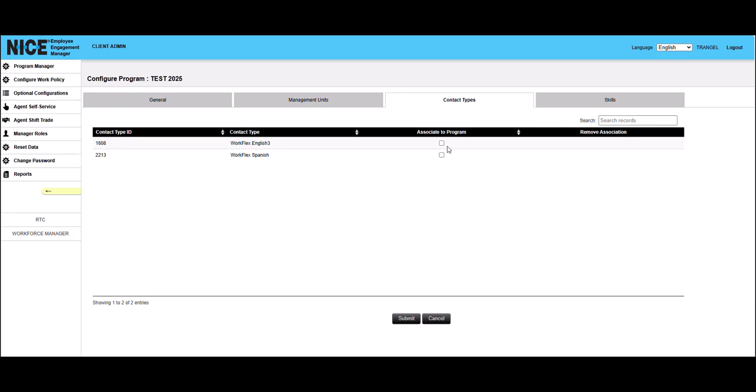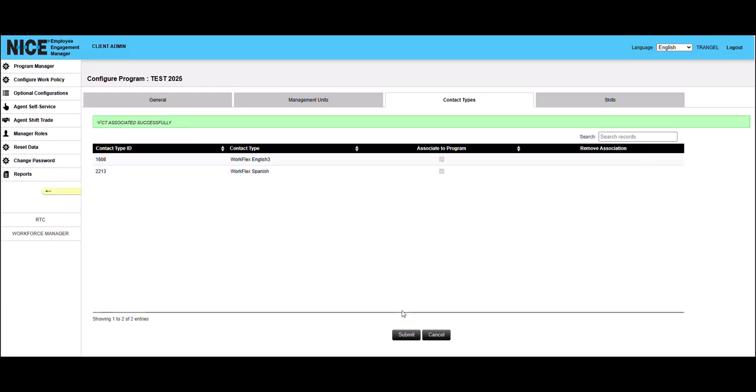The Contact Types tab displays the CTs available to associate with this program. CTs associated to another program do not display. To associate a CT to the program, click the checkbox in the Associate to Program column. To save the updated associations, click Submit. Remember, the changes do not take effect until the next nightly import of data from NiCE WFM.